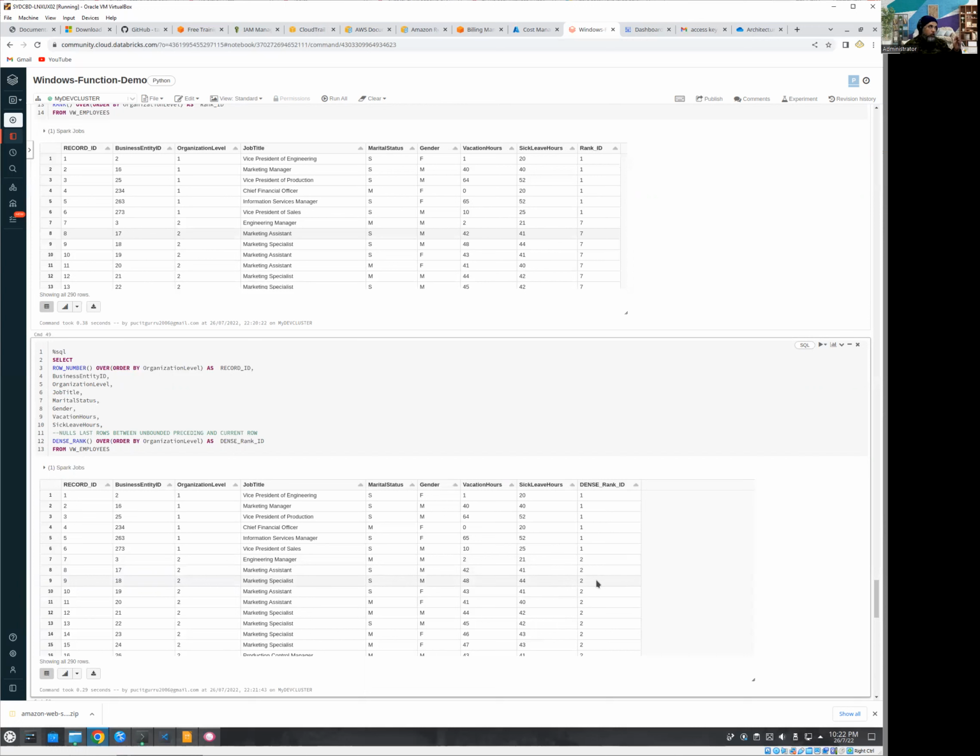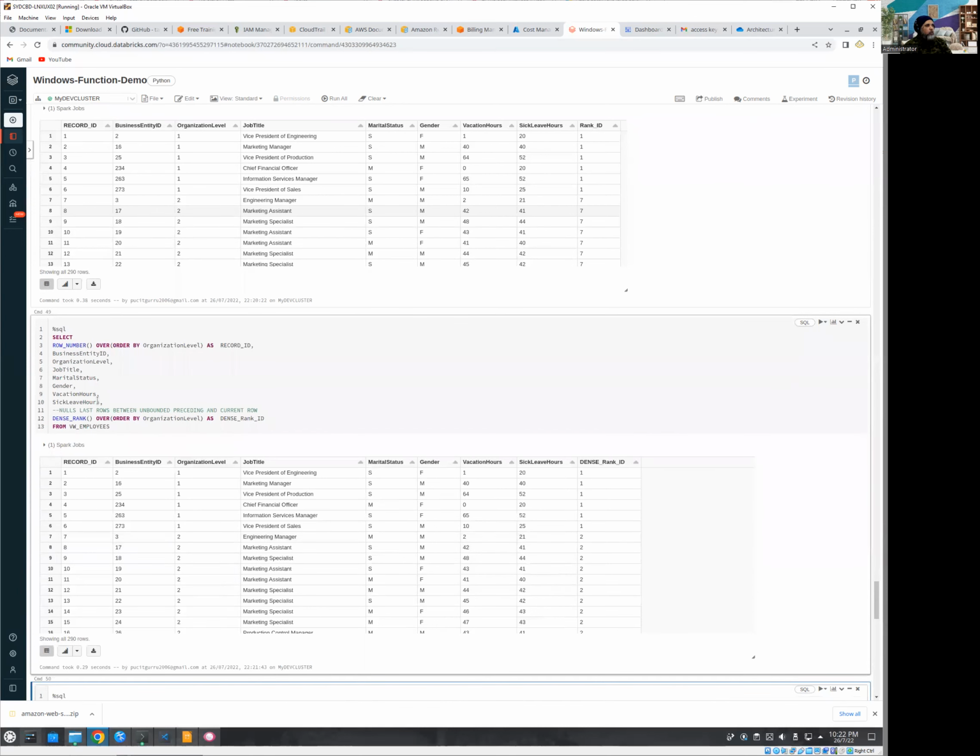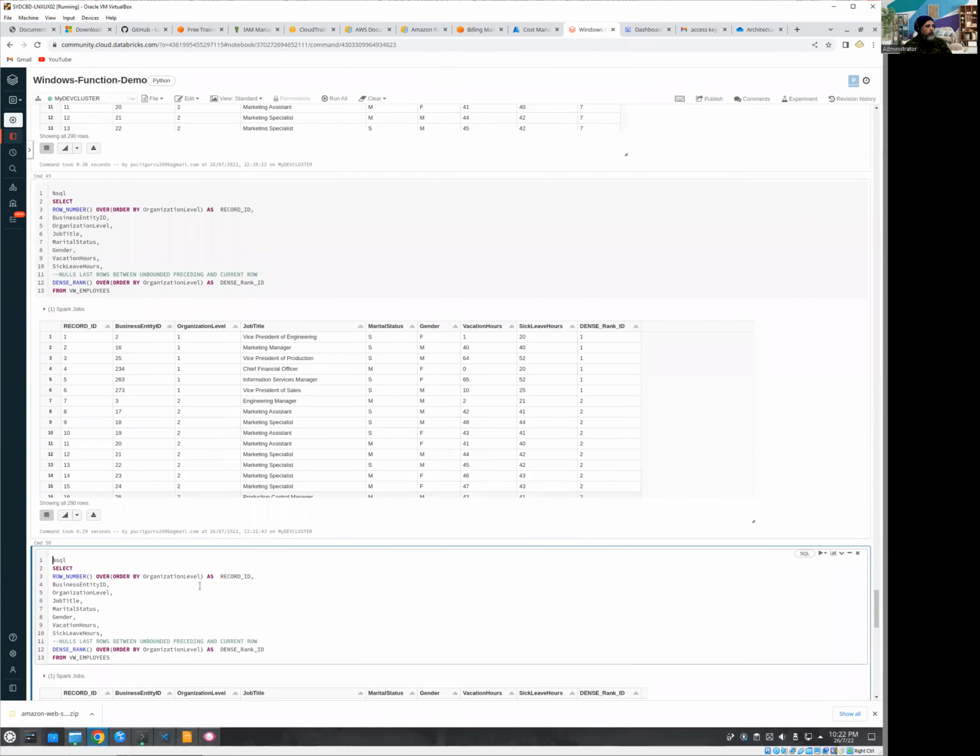So we have seen three different ranking functions with the over clause. In the over clause, we can definitely specify the column name with which we wanna do the ranking. All right, so I'm just going to make it a bit complicated. Like I'm again going to introduce, in the dense rank, the job title column.